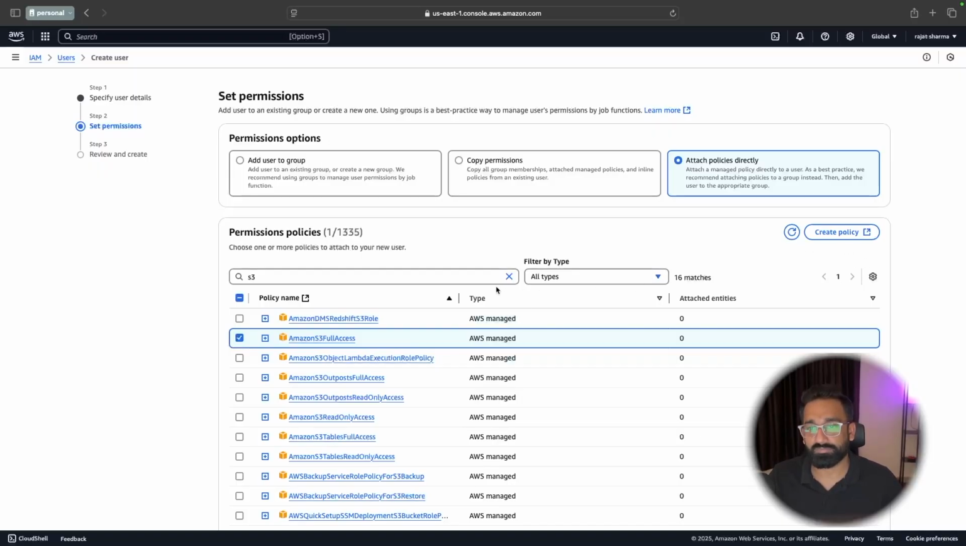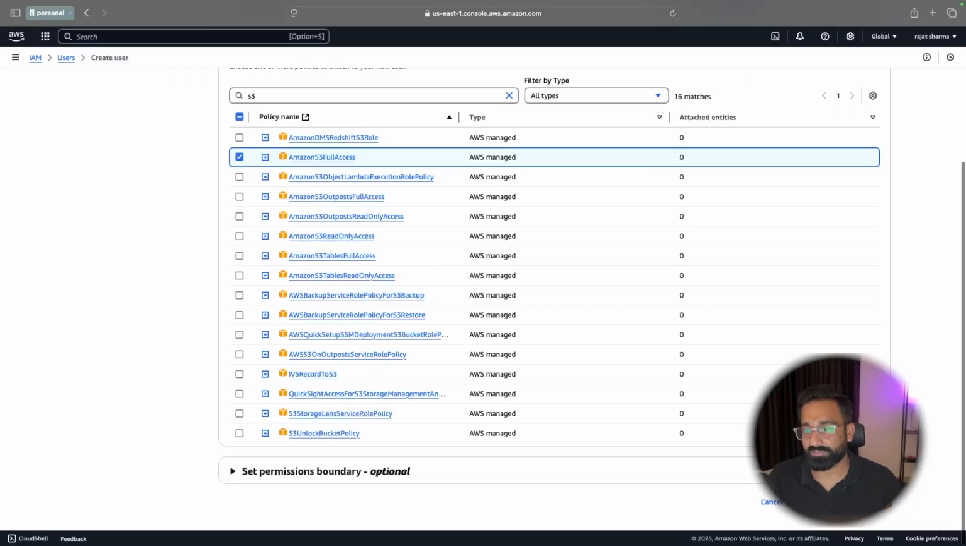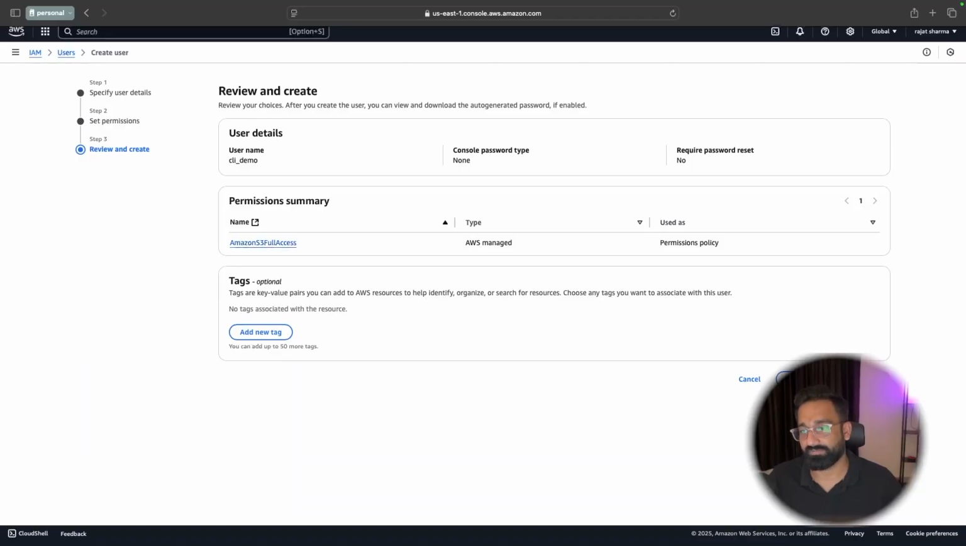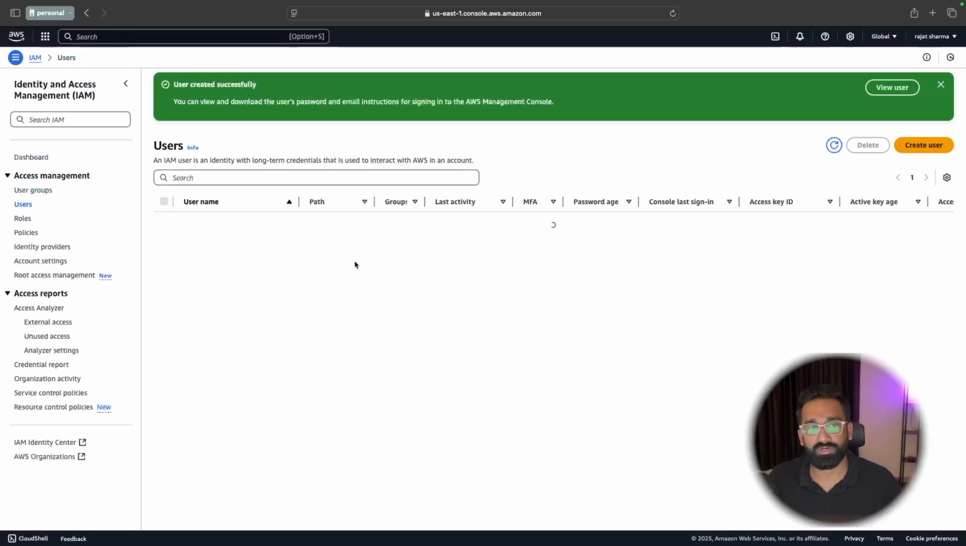So we are done with the policy. Let's go to the next level. So this is the review state where you get the user details, CLI demo, and the permissions that this user will have. So if I click on create user, it will create a user.